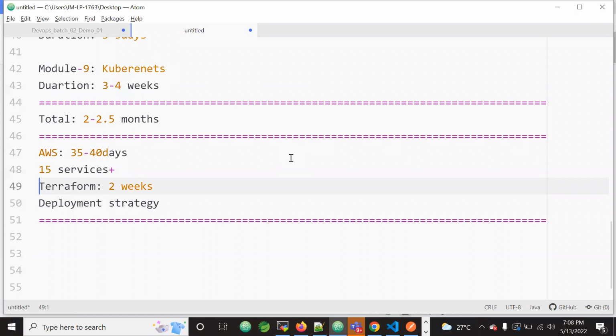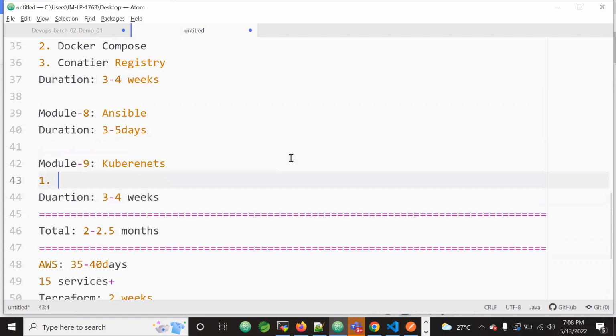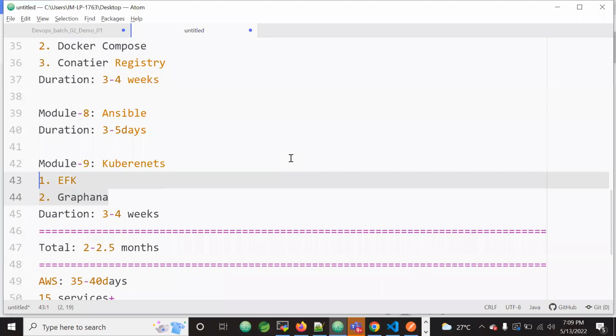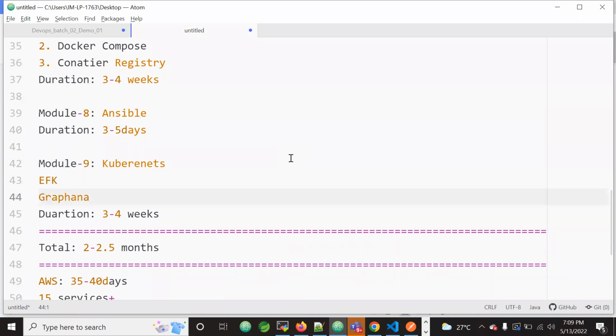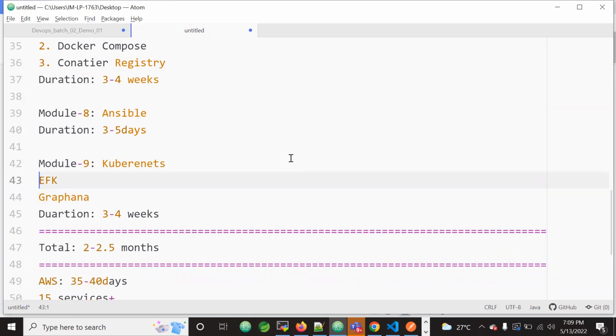Okay, I will answer two things actually. Someone is asking, you said you will also mention EFK for logging and Grafana for monitoring. These two things we will set up as part of our Kubernetes only. Now ask the questions. Any questions for me? Can Azure also be covered? No Azure, strictly AWS. No Azure, no GCP, no DigitalOcean, only AWS is our platform.